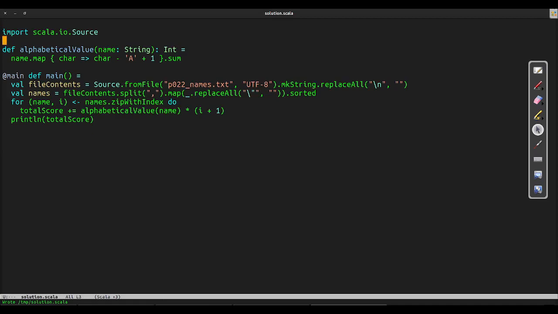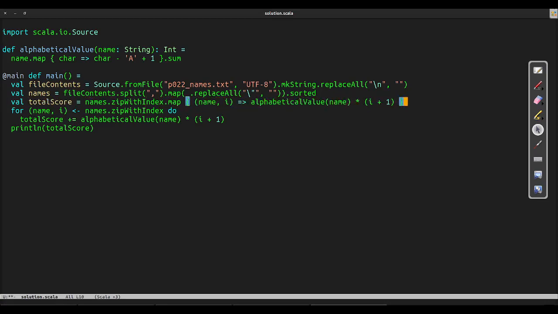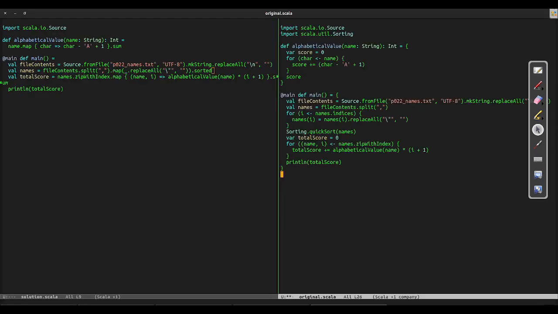Our last for loop is another summing loop. So we take our names array, zip it with its indices, turn each name into its numerical value, and then sum the result. We've turned a 26-line imperative solution into a 12-line functional one.